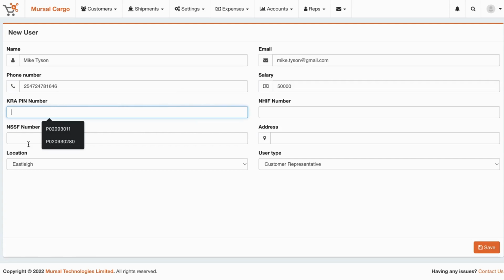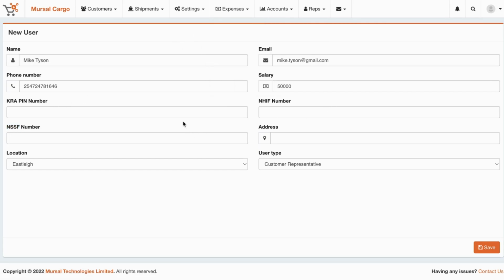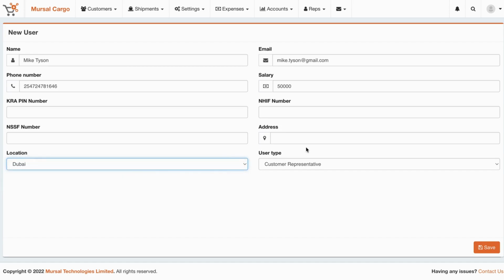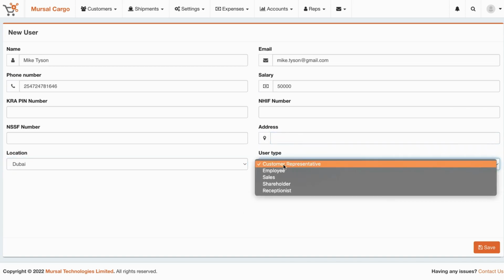You can also add more details about their tax information, NHIF, NSSF. These things are not required, but for the sake of payroll management, we have that feature here. You may want to add them, but it's not a must. So you can add a location for this person. Where are they based? Let's say they're based in Dubai. You can add an address for them, but it's not a must. And then the type of person.